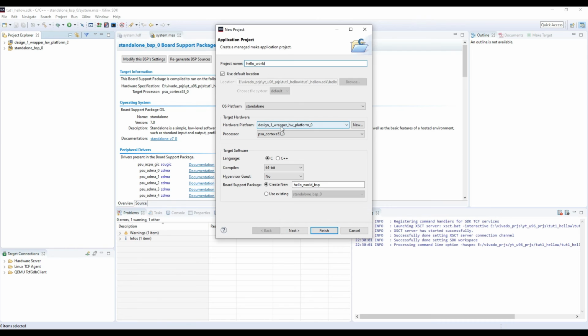In hardware platform, you see that there is design_1_wrapper hardware platform 0, and this is the same platform for which we are building our application. And in processor, we are choosing the processor Core A53 Core 0, and because we are running just a simple single core hello world bare metal application, we can keep the language C.